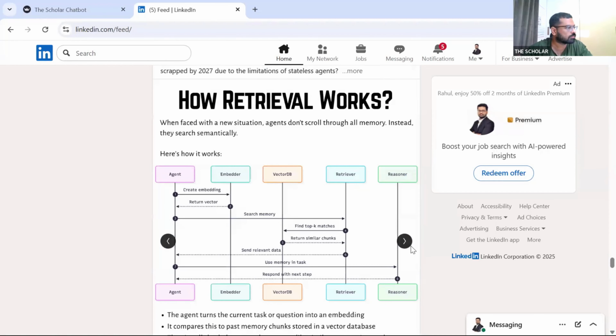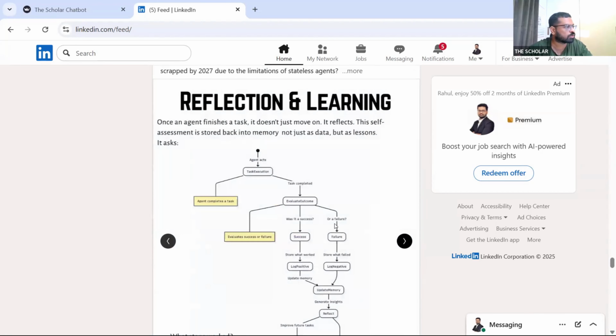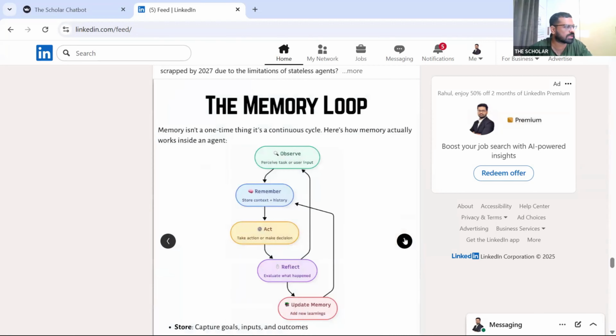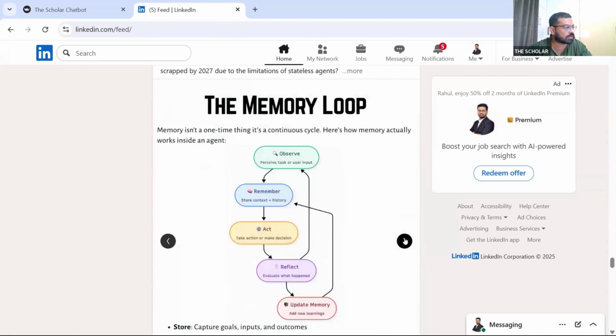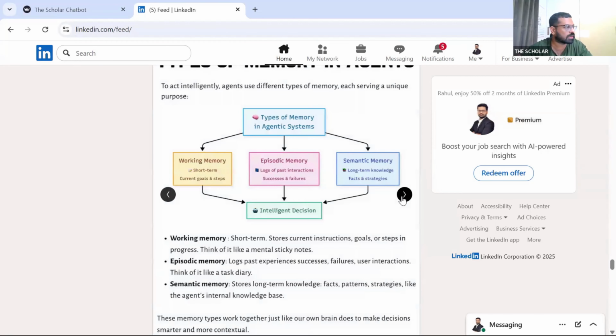Retrieval works, right? Vector database, retriever. अभी ये तुमको देख के इतना एलियन नहीं लगेगा, तुम्हें पता है कि रिट्रीवर क्या होता है, वेक्टर डेटाबेस क्या होता है. You will get the idea.